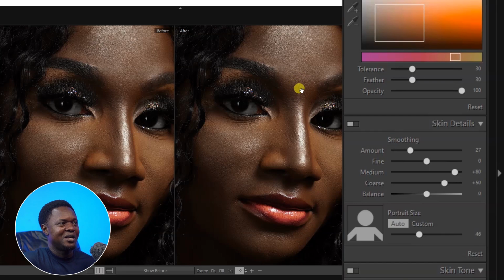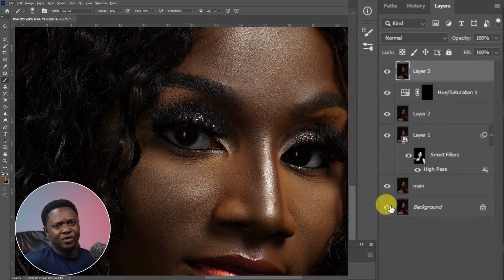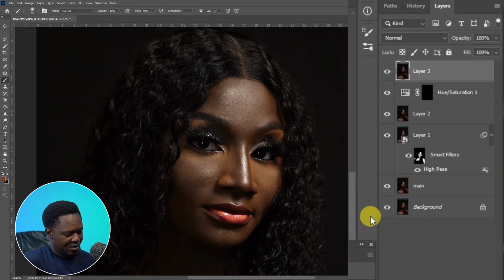So what we are seeing here is a kind of perfect retouching. Okay, let's click on OK. Let's hold down our Alt and click on this eye icon to see the general before and after. So we have to hold down our Alt, then click it. This is before and this is after. This is before and this is after. Let's zoom out. Let's see again. So this is before and this is after. This is before, this is after.